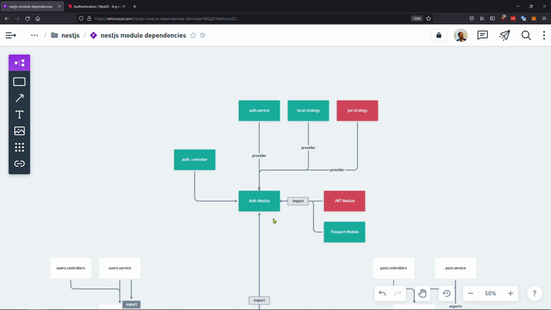So first we have to do the installation, and then we'll be doing the service. We're setting up the service, the strategy, the controller, and completely combining everything, the authentication for this video. So let's do that.